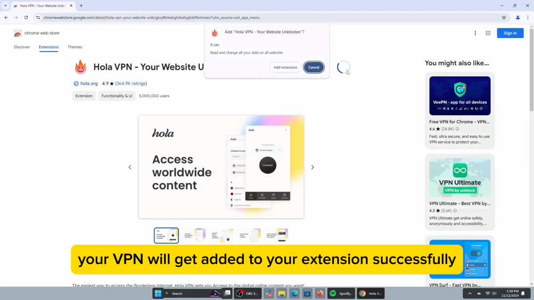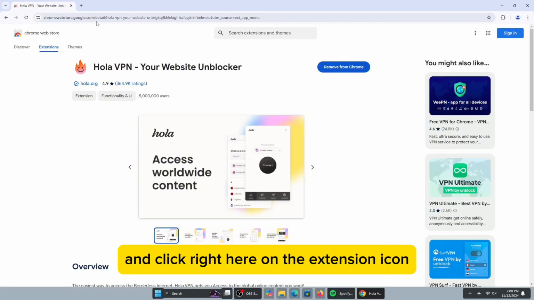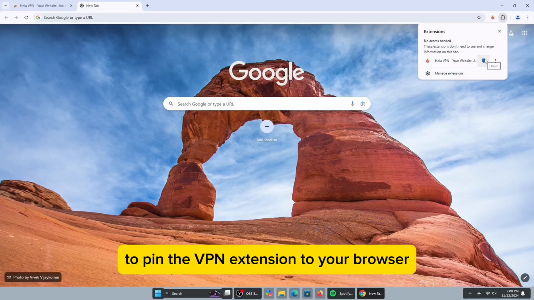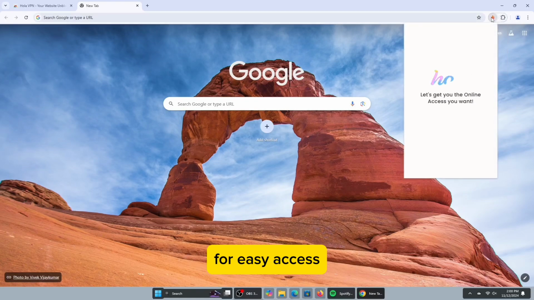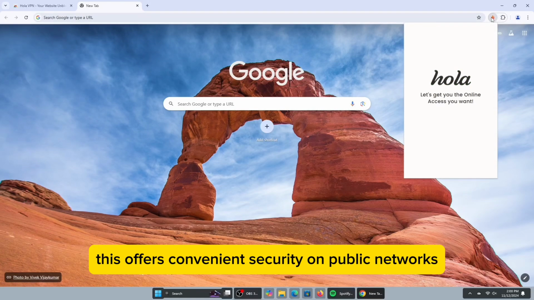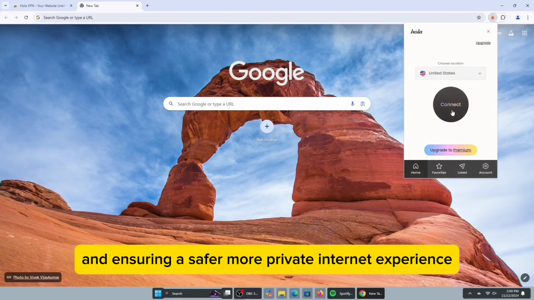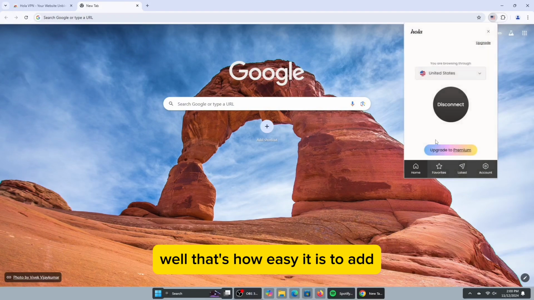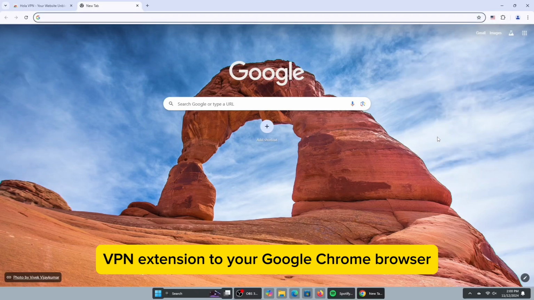Your VPN will get added to your extension successfully. Now once done, open up a new tab and click right here on the extension icon. Click on the pin icon to pin the VPN extension to your browser for easy access. This offers convenient security on public networks and ensuring a safer, more private internet experience. Well, that's how easy it is to add VPN extension to your Google Chrome browser.